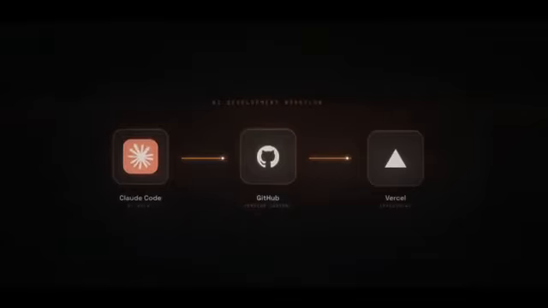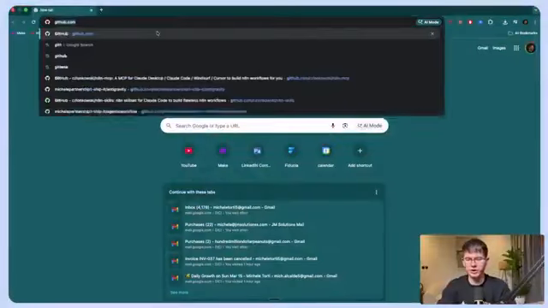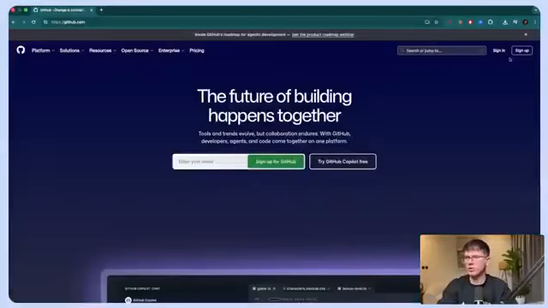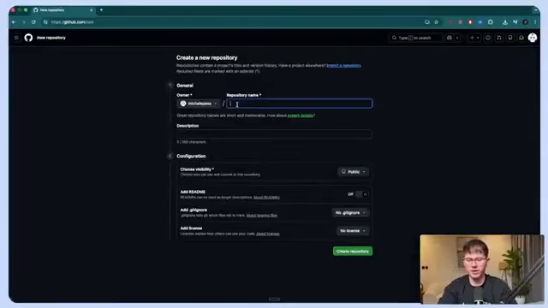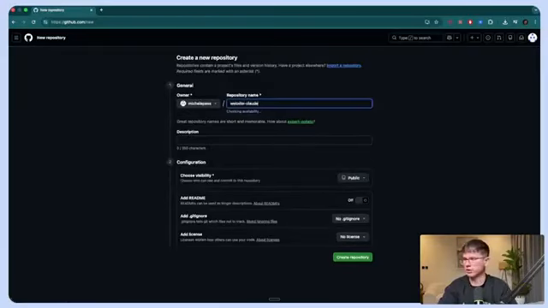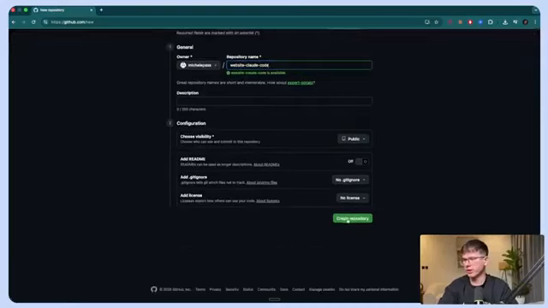So the way that we deploy Claude Code websites is through a 2-step process. The first thing that we do is we push all the Claude Code into GitHub. And then from GitHub, we deploy it to Vercel. So the first thing we want to do is go to github.com and we want to make an account. Once you've made an account, you can press new. We're making a new repository and we can name this website Claude Code. We can press create repo.